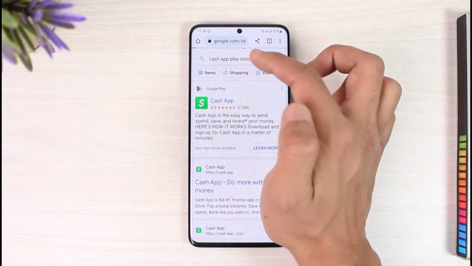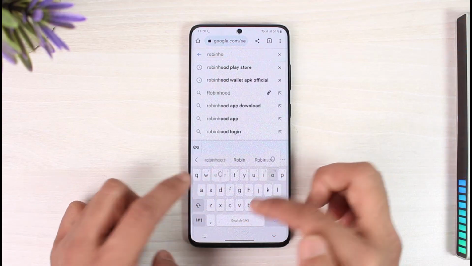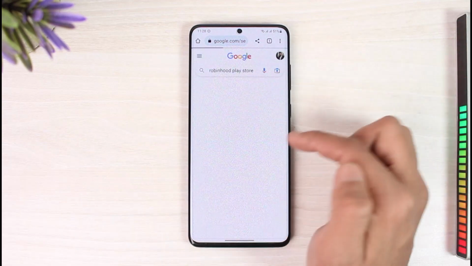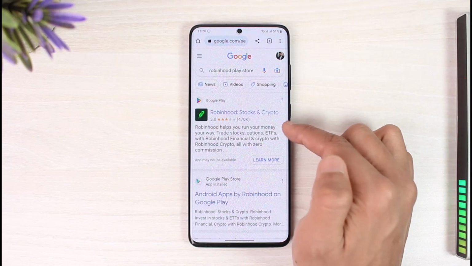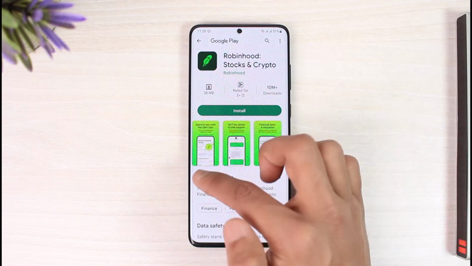Similarly, let me show you. Let's say I want to download some other apps such as Robinhood, right? I'll just type in Robinhood, then I'll type in Play Store. Then you'll see the first link, obviously, which is the Robinhood stocks and crypto app. Then you can just tap on that option. It will take you to that specific application, as you can see here.